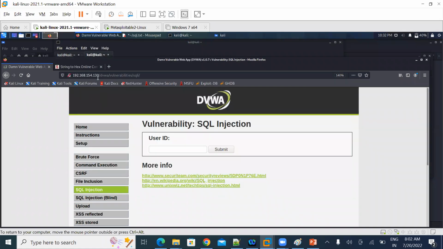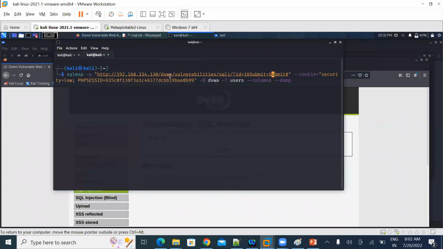Already there was a script, an existing script. So remember, this is the URL which I'm trying to give: sqlmap, id equal to 1. Have you seen this? This is a URL which we have modified. But you need to provide the cookies for the application. There are two cookies for the DVWA application, so that is the reason you need to provide these cookies.